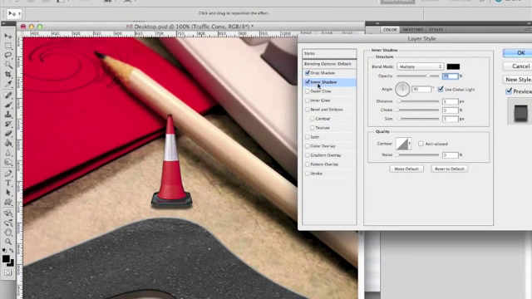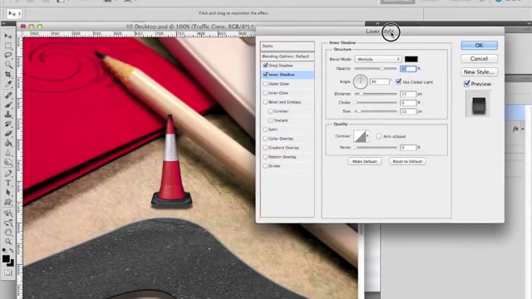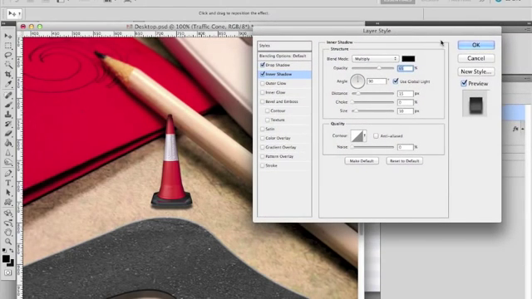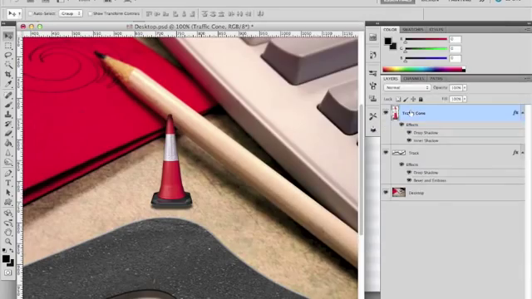Let's enable inner shadow as well. Turn the distance to about 15 on that, and the size to about 10. Drop the opacity down just a little bit, maybe to about 65. Let's hit OK on that.